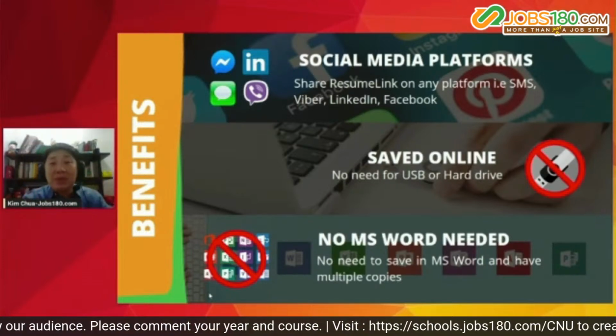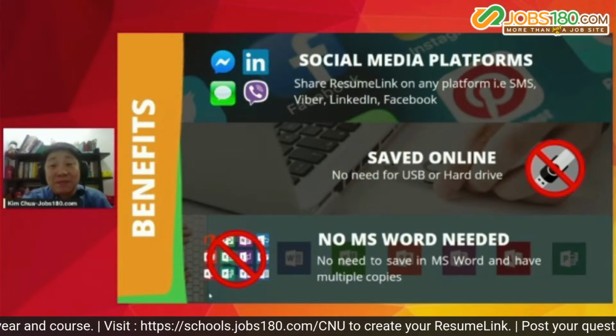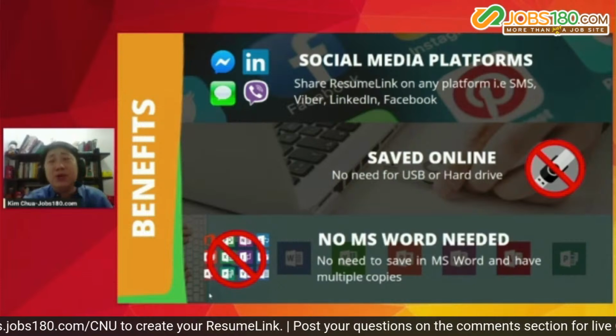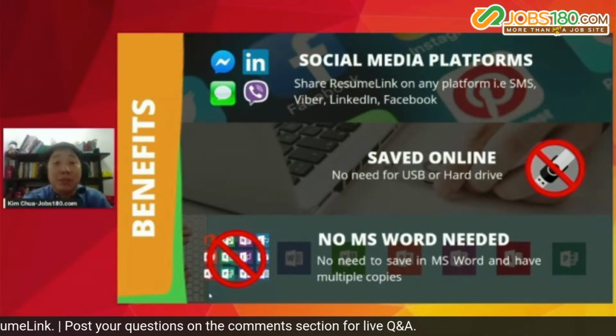May nakakuha, alam niya yung resume link mo. Ikaw bahala. Okay? Ikaw may control kung sino ang gusto mo bigyan. Okay? You don't have to use your USBs anymore. You don't have to save it sa hard drive. Baka mawala pa yung USB nyo. Delikado. Diba? Wag na. Baka kung ano pa makita ng mga nakakapulot ng mga USB na yan.